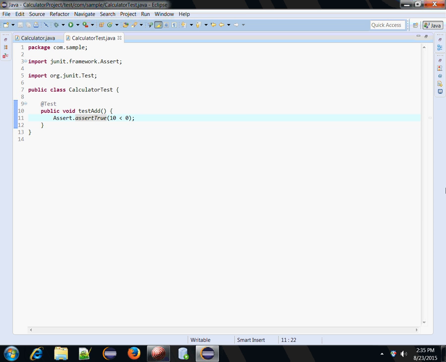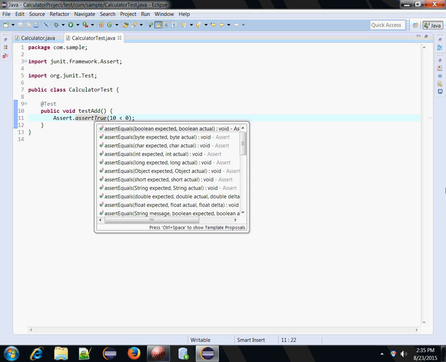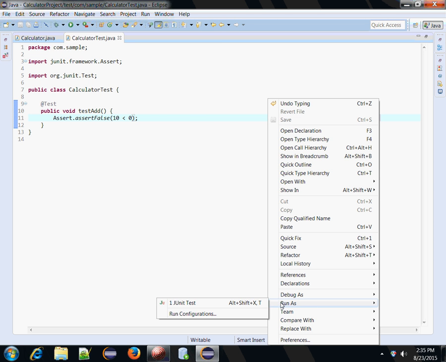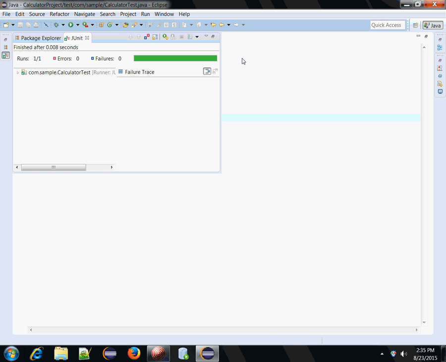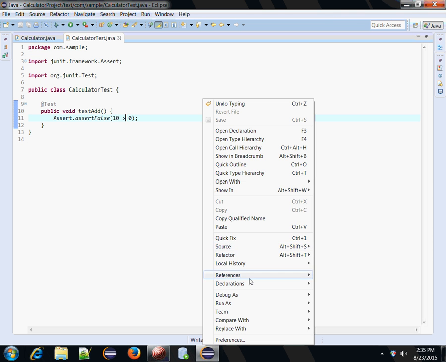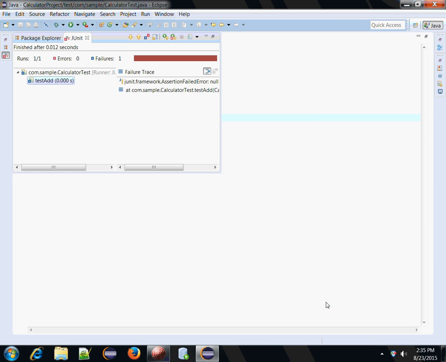The counterpart of this assert true is assert false, which expects that the argument that is sent evaluates to false. So hence your test case is successful. Whereas if I give a true condition, your assert false test case will evaluate to false.